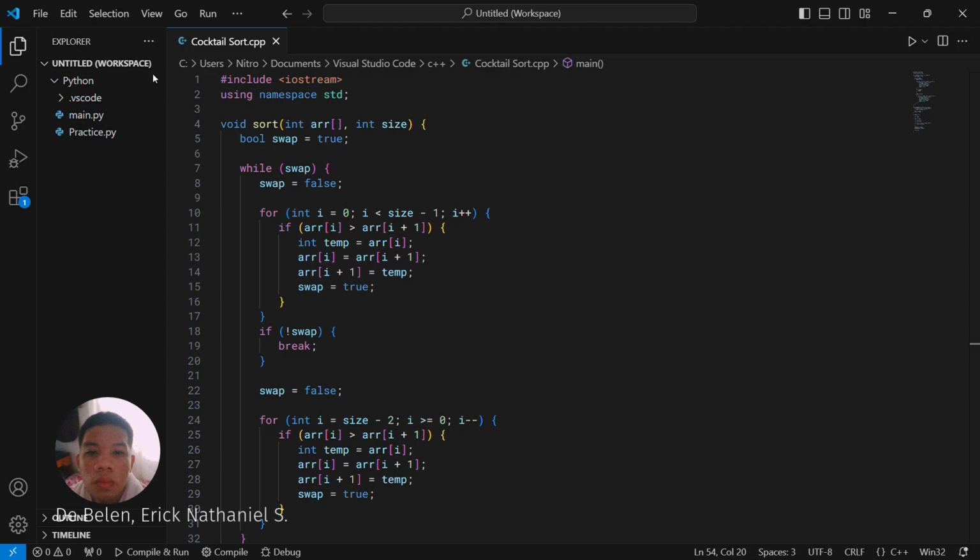So, good morning everyone. My name is Eric Nathaniel de Belen, and today I'll be discussing the code implementation of the cocktail sort algorithm. So, let's start. First, I declared include iostream and using namespace std for input and output. Then I declared a method named sort. This method is for the sorting of the array. The parameters are int array r and int size.